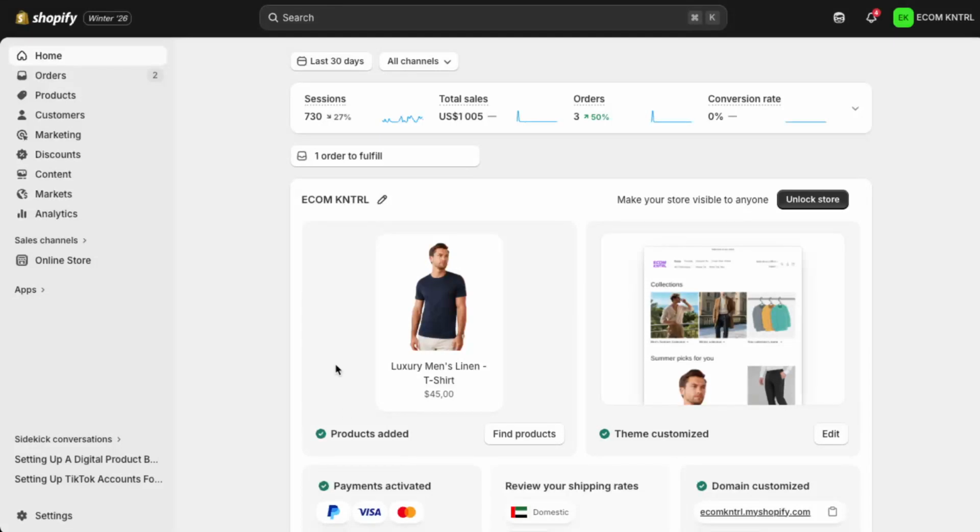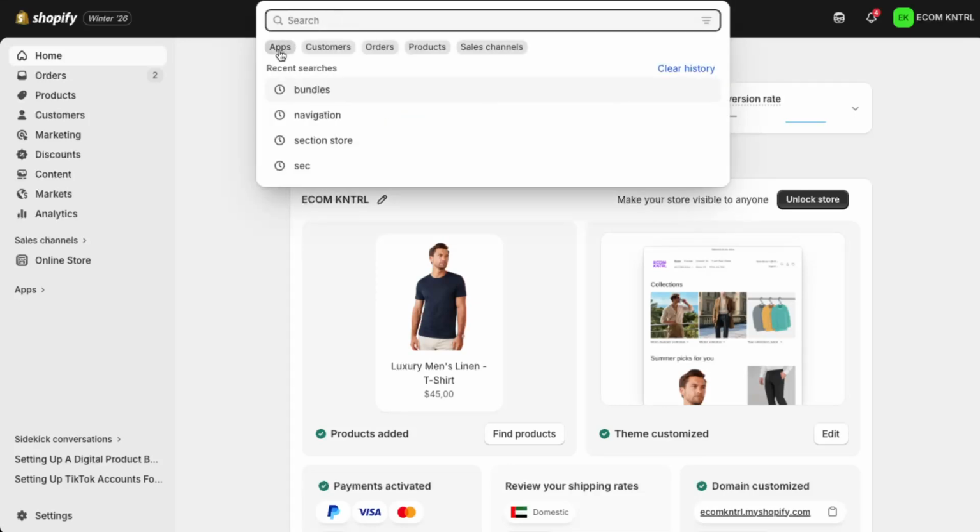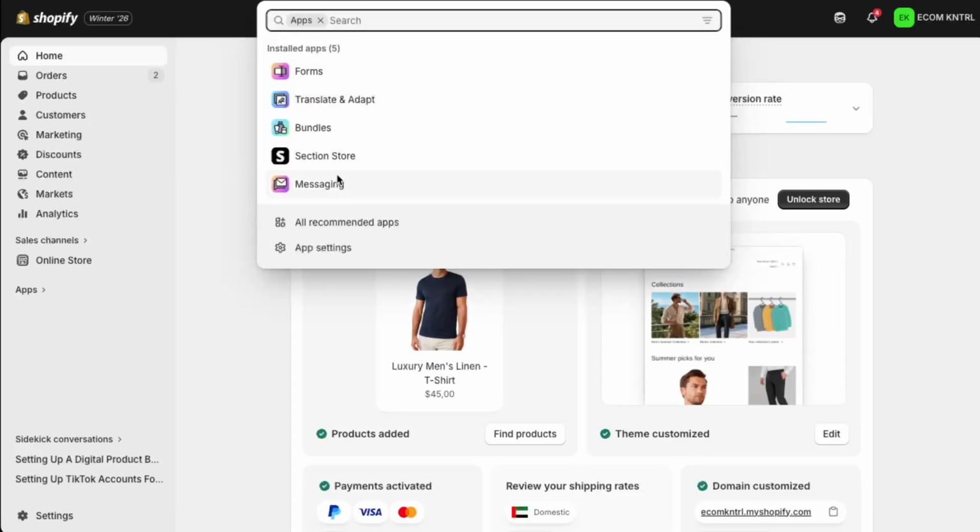In today's video, I'm going to teach you how to add an email pop-up on Shopify. We'll start right from your Shopify admin. Once you're logged in, you should be on your main dashboard. From here, look towards the top of the screen for the search bar in your admin.